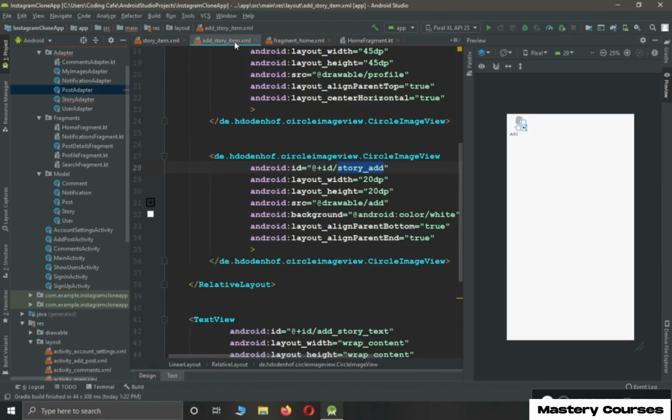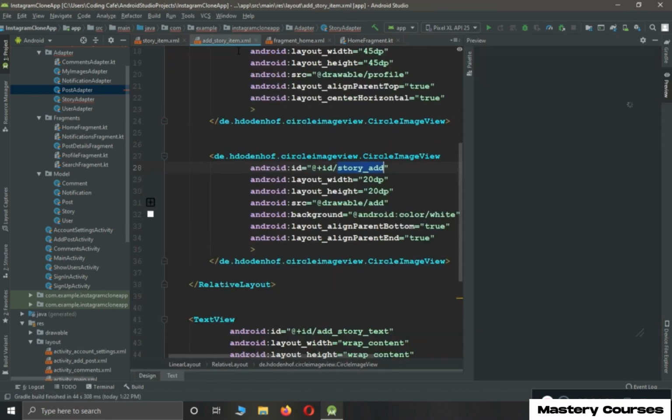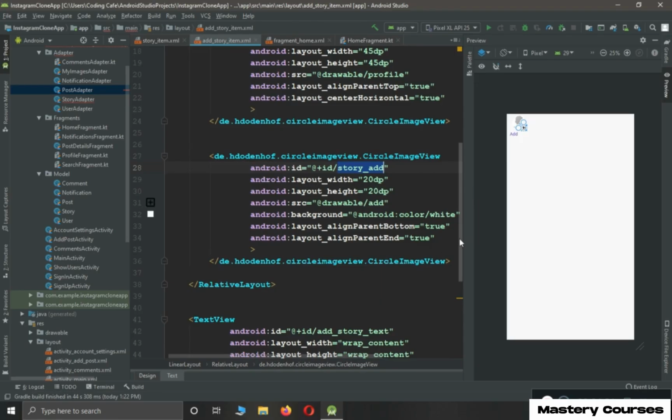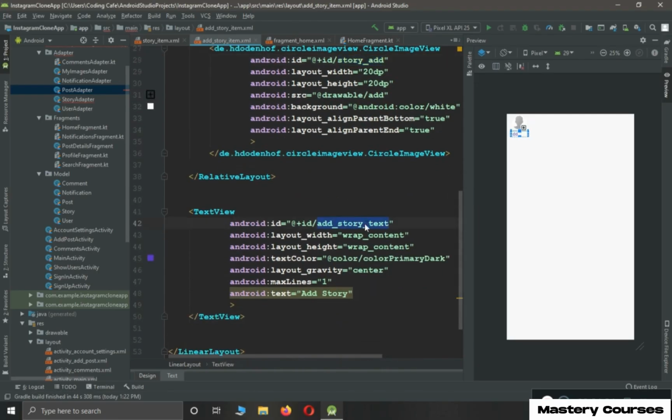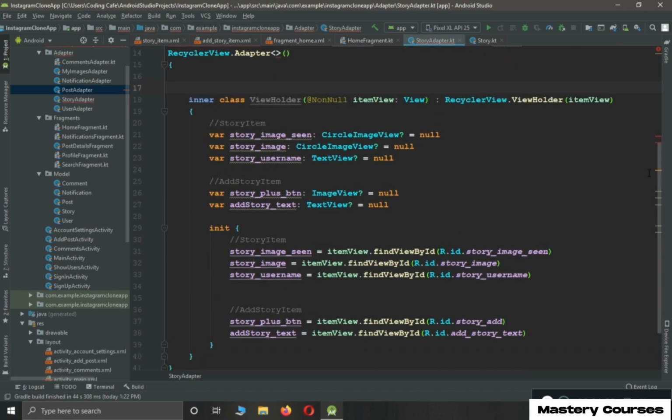So add the ID here, story add, and then we have text with add story text. Since we have two layouts in this adapter, we have to add a getItemViewType built-in function, on the basis of which we can get the ID of the story item and the add story item files, the source file, and then display it.